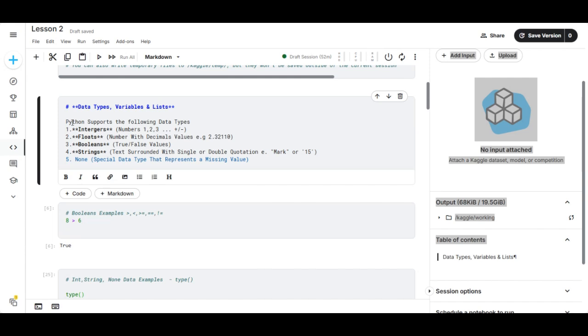Okay, now it says Python supports the following data types. Number one, integers, which are numbers like 1, 2, 3 continually, and these numbers can be positive or negative. Python also supports floats. What are floats? Floats are numbers with decimal values. For example, 2.321 is a float. Any number with a decimal is a float.